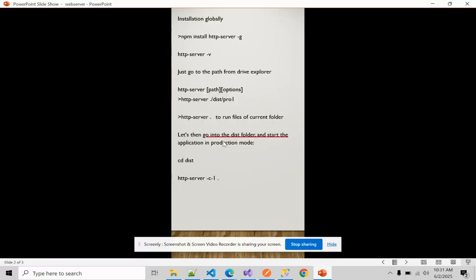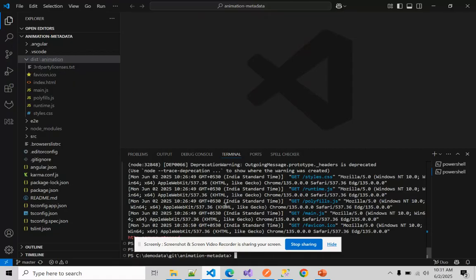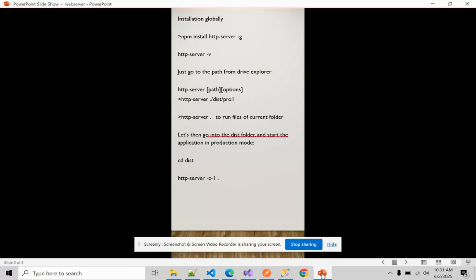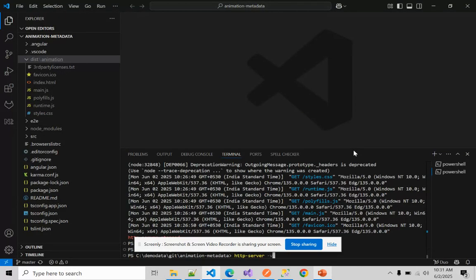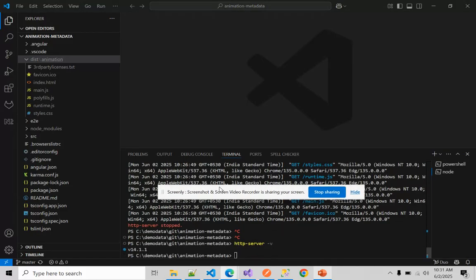Okay, so I have an open project here. So what I can do, firstly let me check the version, whether it is installed or not. So yeah, here if you see, it is installed.